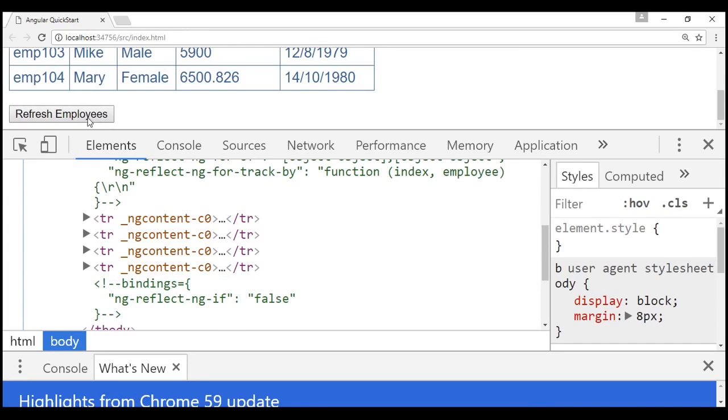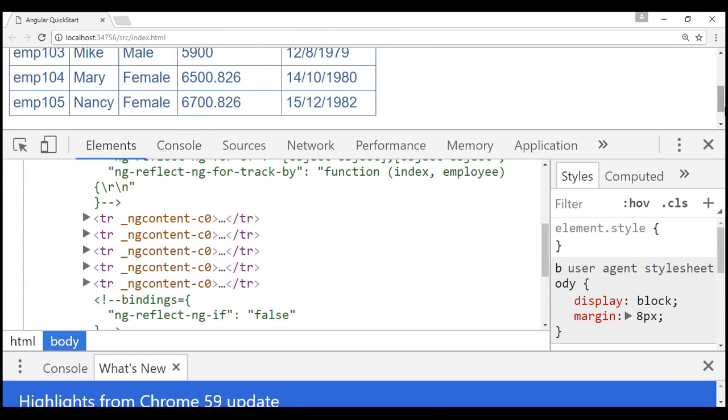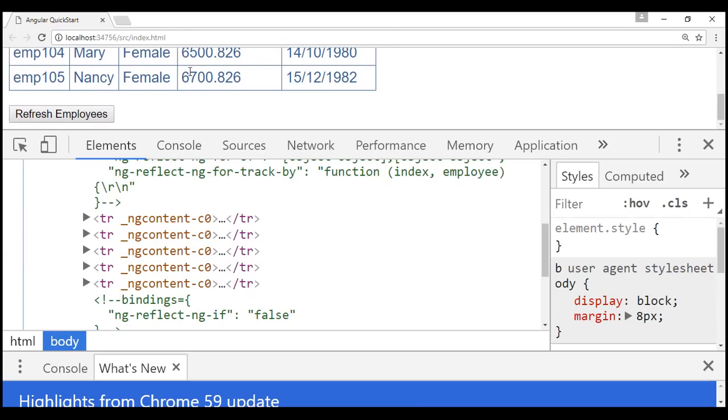So look at this. When I click refresh employees, look at that, only that changed, and that happens only the first time. And next time when we click refresh employees, look at that, the color of these tr elements does not change, indicating that there is no change made to these DOM elements, because now Angular is keeping track of these employee objects using their employee code.